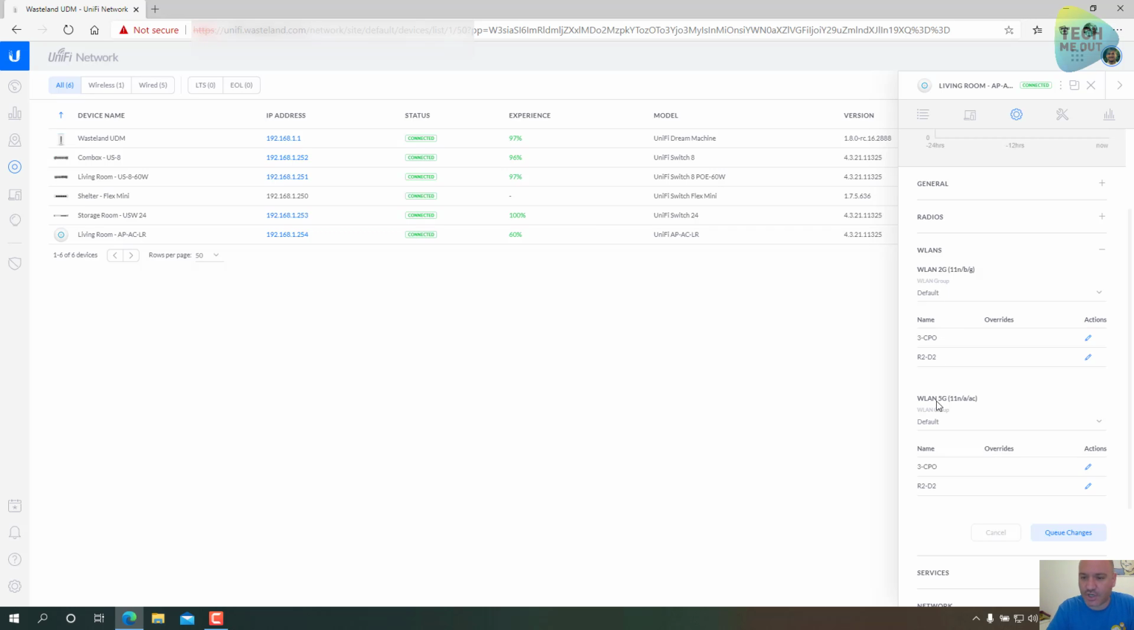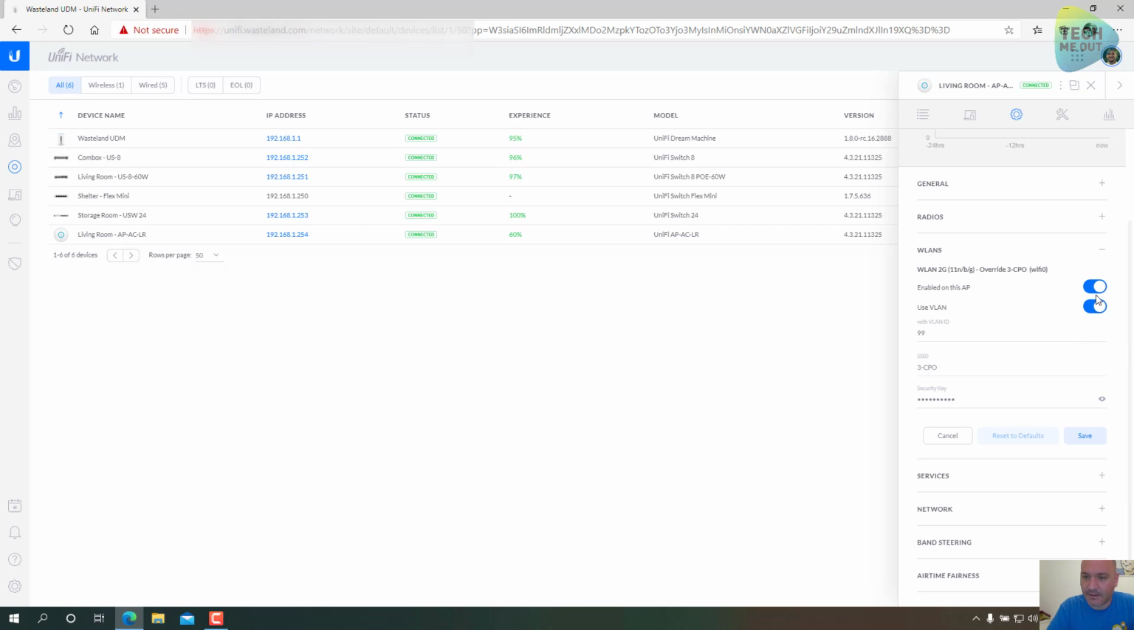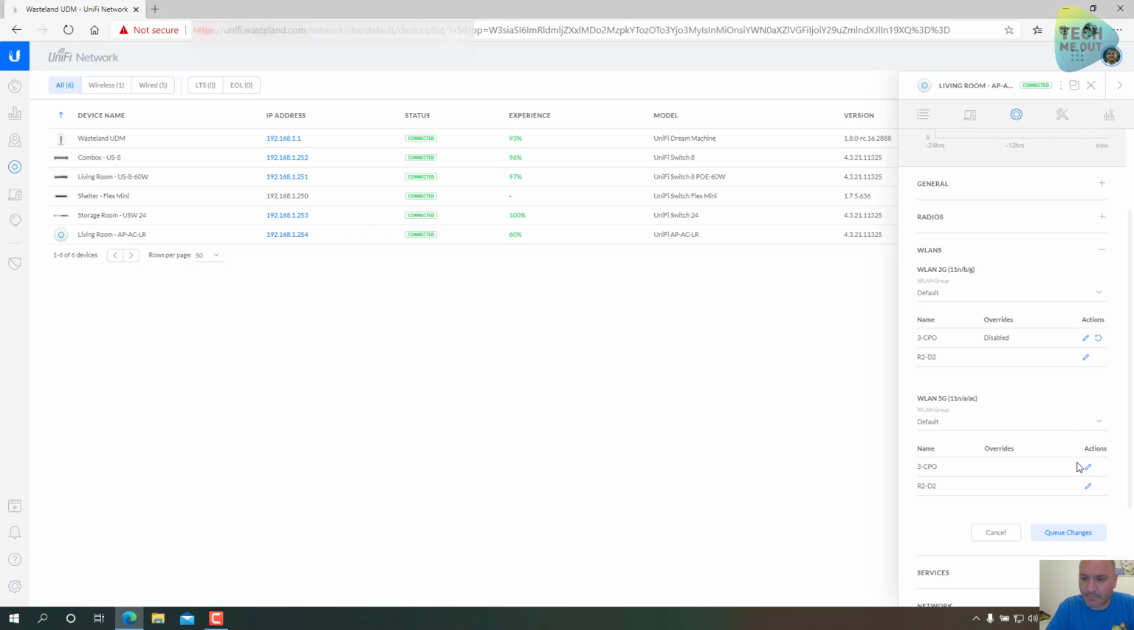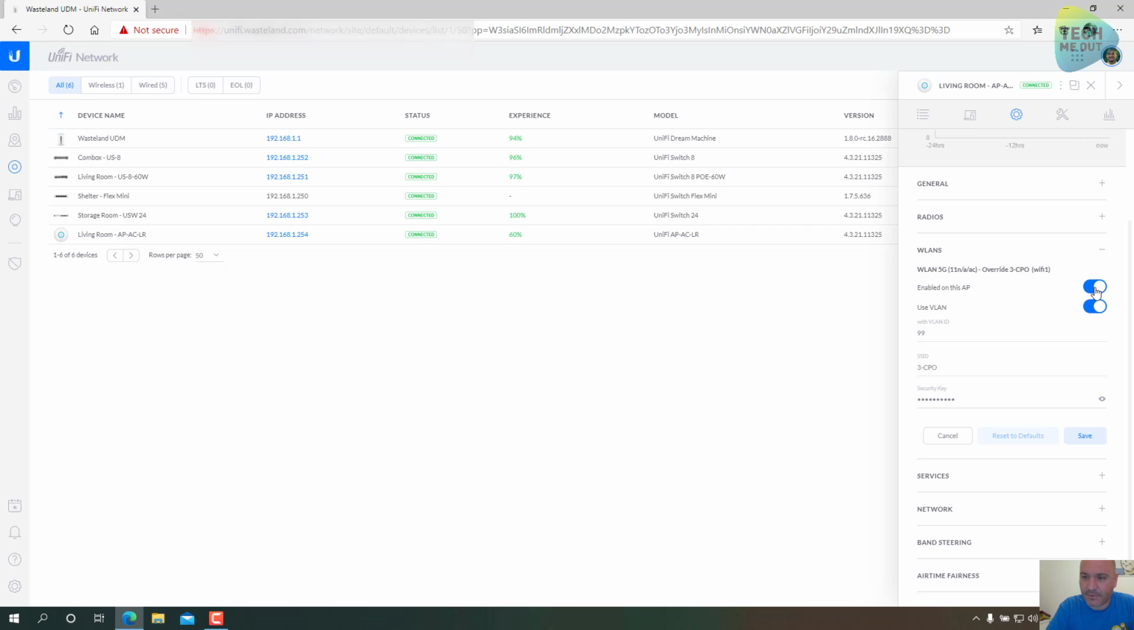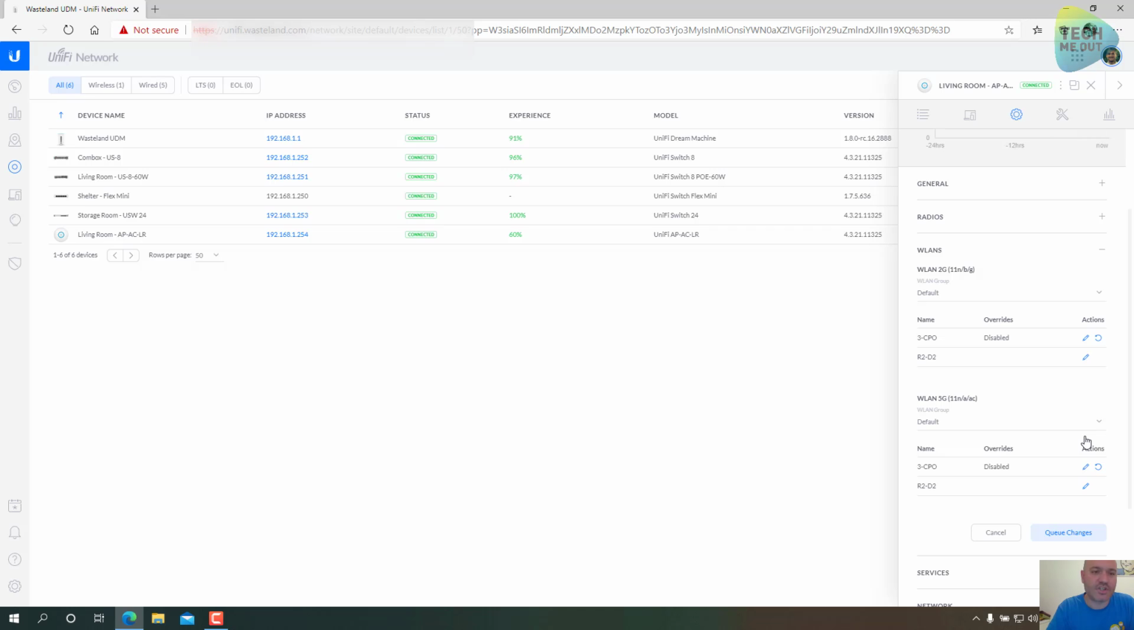And from here I have the option to, for example, if I want to stop broadcasting the 3CPO network, click on the little pencil, uncheck the enable on this AP, click on save. Same with the 5 gigahertz, uncheck the enable, click save, and after a little bit of provisioning, the Wi-Fi network on this access point will stop being broadcasted. This is the manual way. We want to avoid doing it. It's very easy. It's nothing complicated.